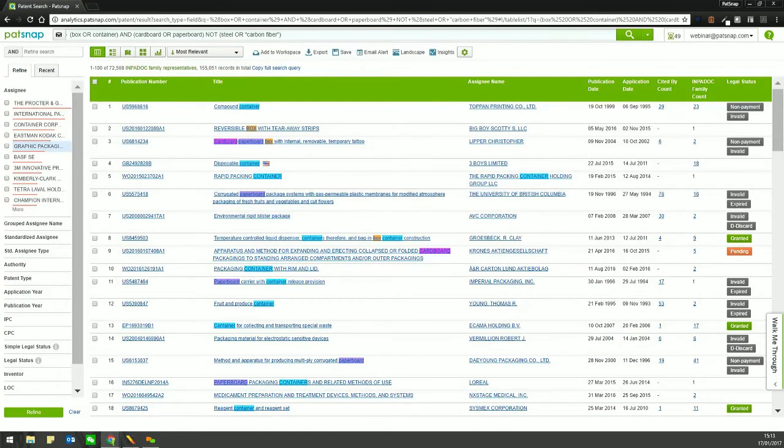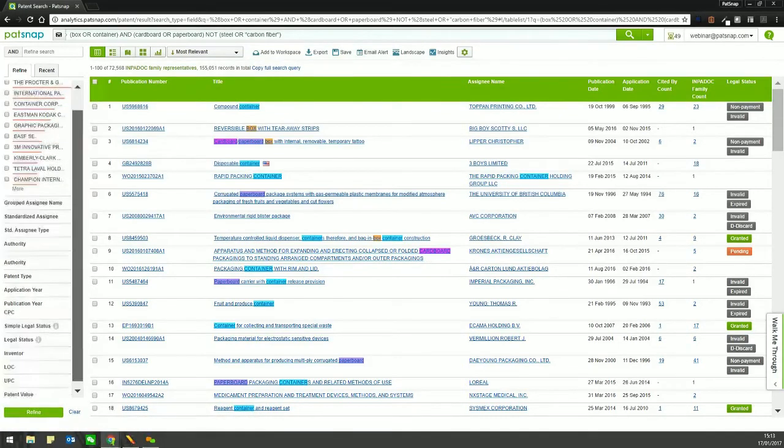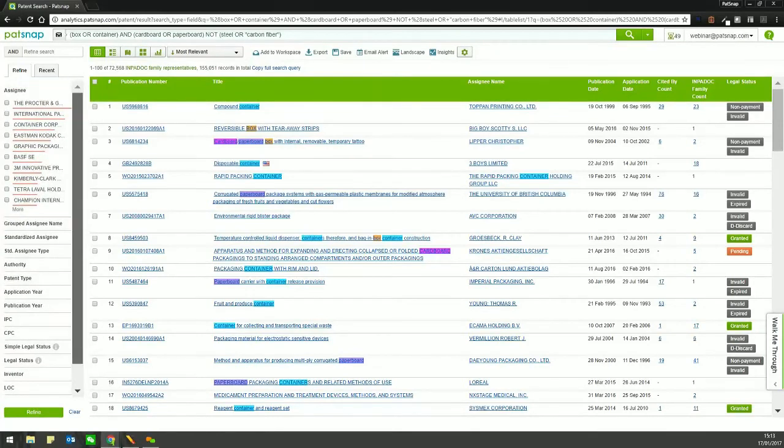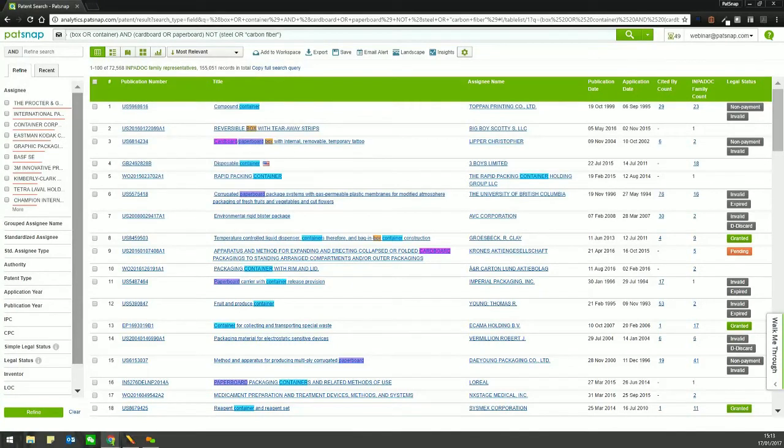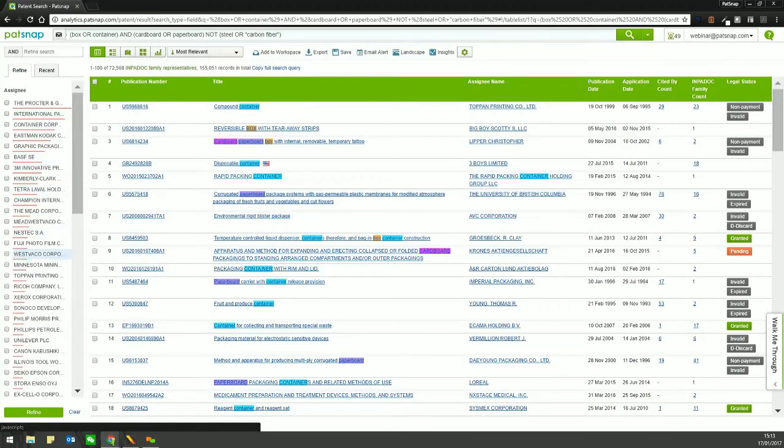So if we want to refine, there's different things that we might want to go about doing. When we're refining, we might want to look at different companies. We can see on the left-hand side here, and forgive me for the obscenely large scroll bar, I'm not sure exactly why it's so large on my computer, but there we go. We've got the top assignees that are coming back within the search results. The top result is Procter & Gamble. We've got International Paper, Container Corporation of America, and so on. So these are the top organizations who have patents relating to this current search result. If I want to look at more, then I can easily look at more.